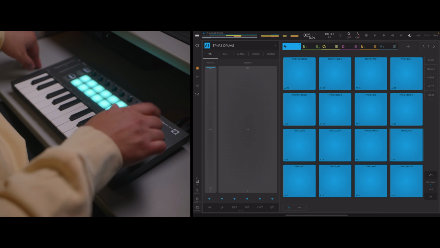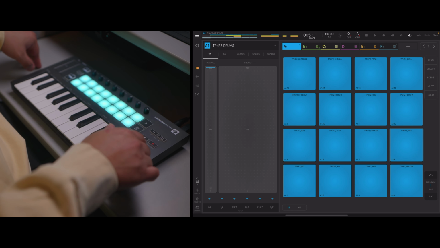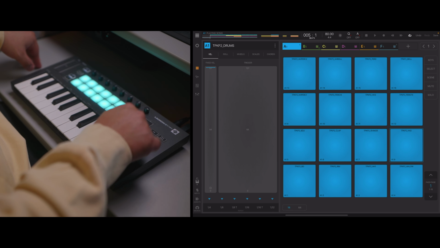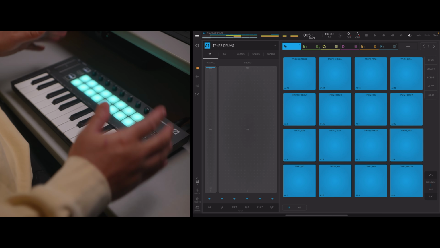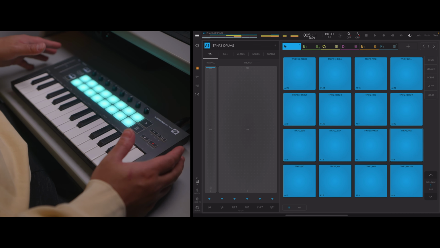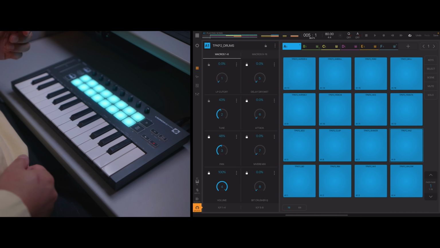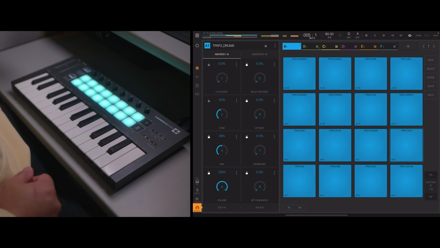So here's play, stop, and then record. And I love having transport controls on a MIDI controller because I can pretty much, for the most part, do everything here within the MIDI keyboard without having to reach over for the iPad or the mouse. And then lastly, I have the 8 encoders mapped to the macro controls within BeatMaker 3.